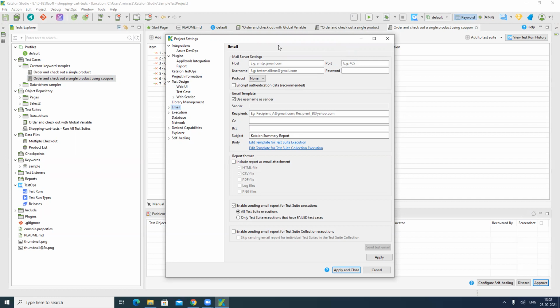So for that, we have to do some settings in the email. You need to set the host and port and other details. You can enter the recipients, basically the email IDs of whom you want to send the attachment and the report to.